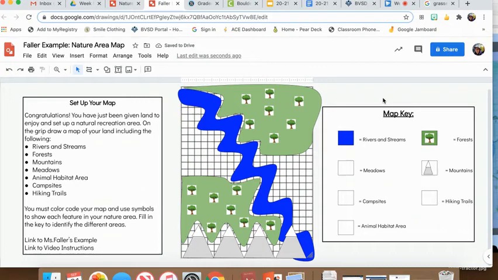Right, so in this video, I'm gonna show you how I've been creating my map using Google Drawing. As you can see, I already have some of my areas mapped out. I have my river and stream, my forests, and my mountains already on my map. When you are completely finished, you should, for the most part, have every inch of your map representing some portion on this key.